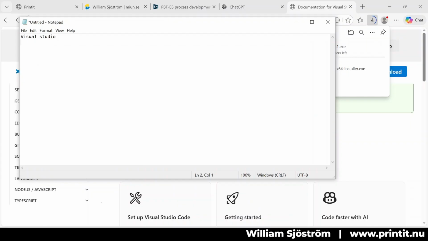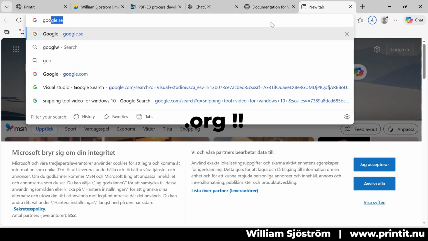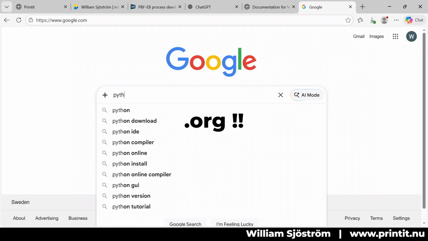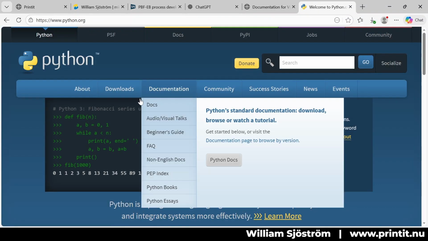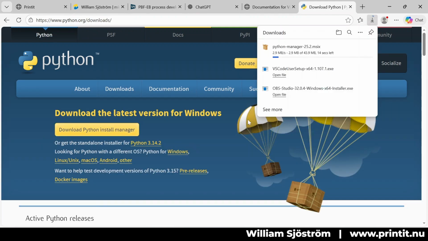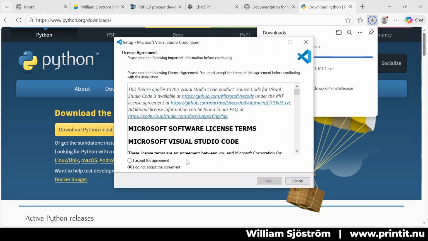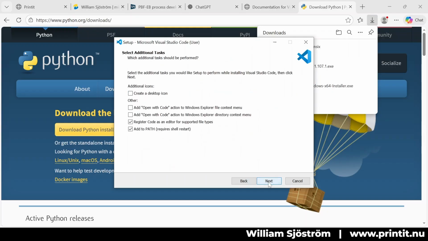Once we have this, we will need to install Python. I think you can go into python.org and download this. We'll do Google again. Yeah, python.org. Okay, so we need to download the Python installer. And once all these have downloaded, we will install them, of course. So we just accept this, install Visual Studio.